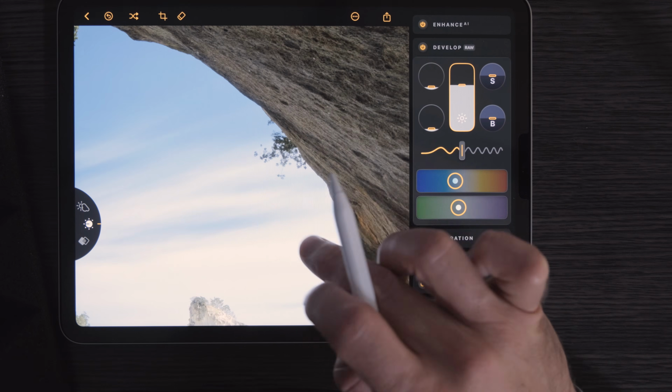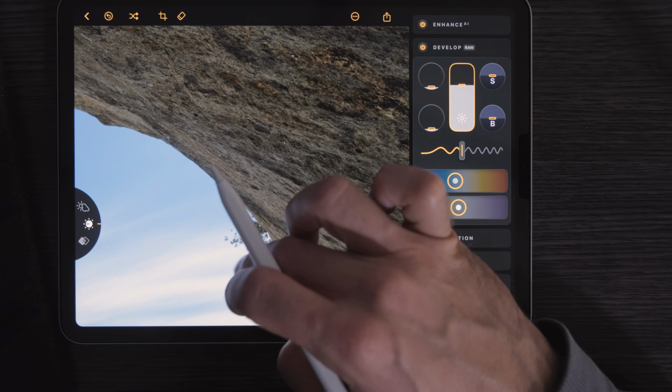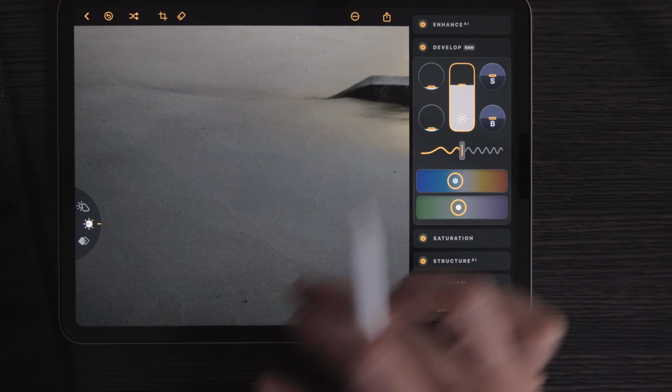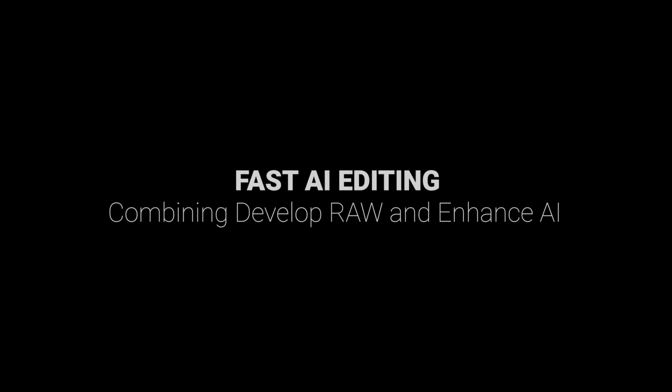And if I zoom in, you can see we've still got information in the highlights and the shadows without any of those artifacts. And if you remember on the sand down here, we had some pretty hideous banding going on. This time it's a beautiful file for us to work with.